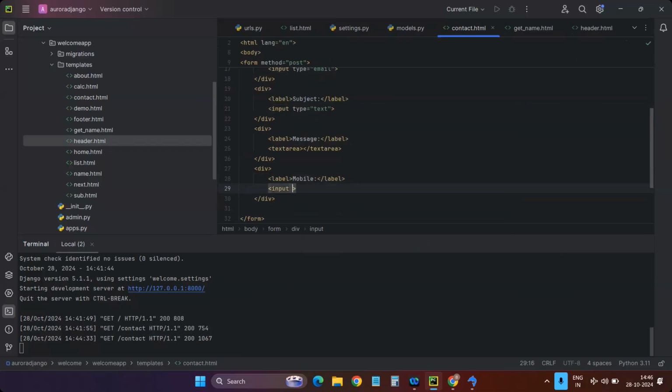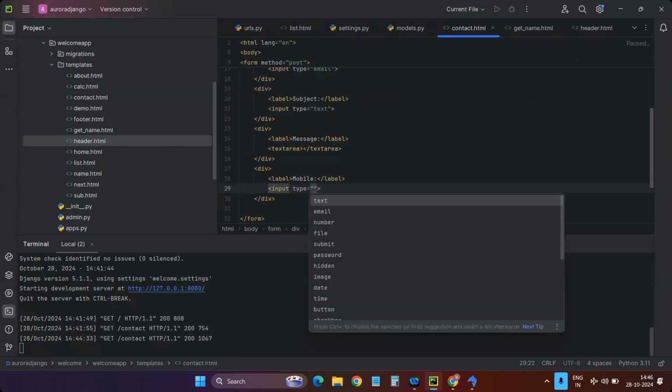In char field, we have some specifications, like the name will be maximum 100 characters and the subject will be 100 characters. Like that we can mention it over there. But for message, we don't know, it can take infinite characters. That's why I am taking text area, and in models I have taken text field. For mobile the type will be number.